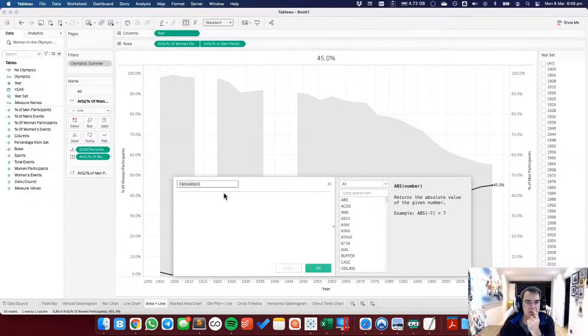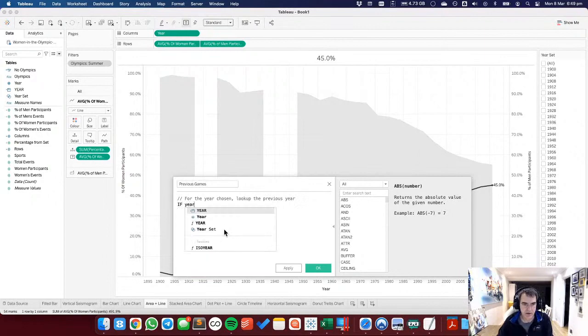I need to get the year that they chose. So get the year chosen, then look up the previous year. For the year chosen, look up the previous year. That's kind of what I'm trying to do. So I'm going to do previous games. All right, so first thing I need to do is get the year from the set, then year. I'm not sure if this is going to work or not.